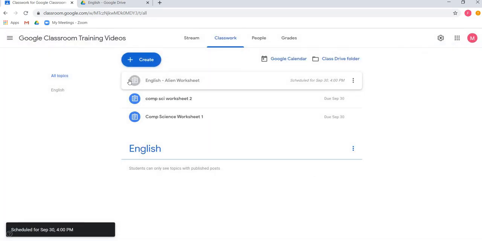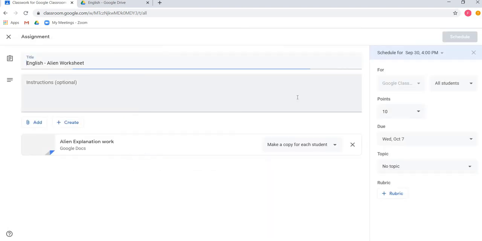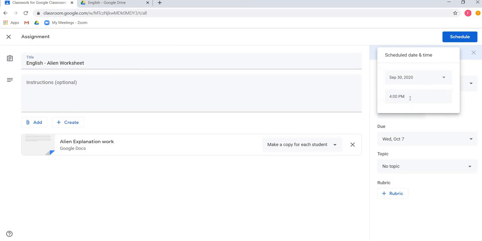And what you'll see is that it's greyed out at the moment because it's not being seen by anybody else. You can see when it's scheduled for. And in any other assignment, you can treat it in the same way. If you want to change when it's scheduled for, that's fine. Just go over to here, drop down arrow, and you can change that time.